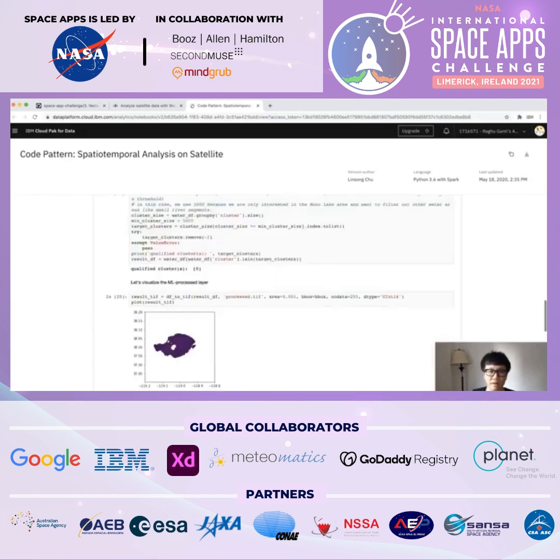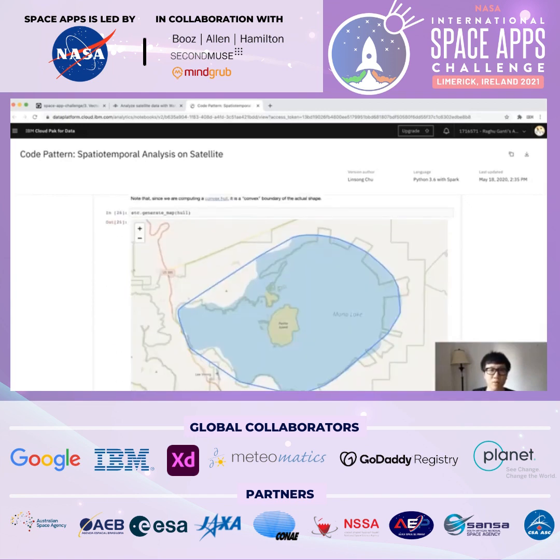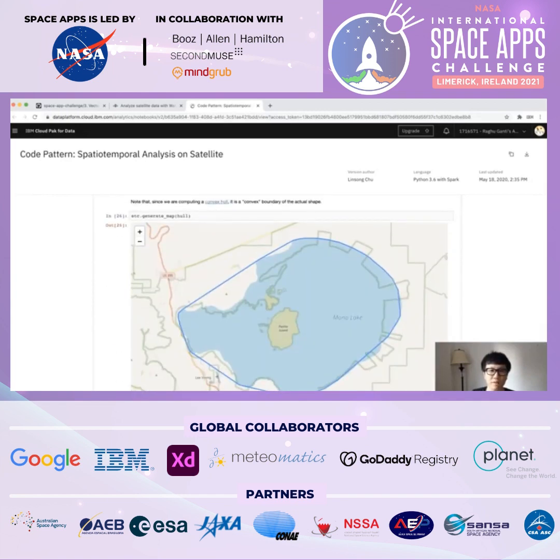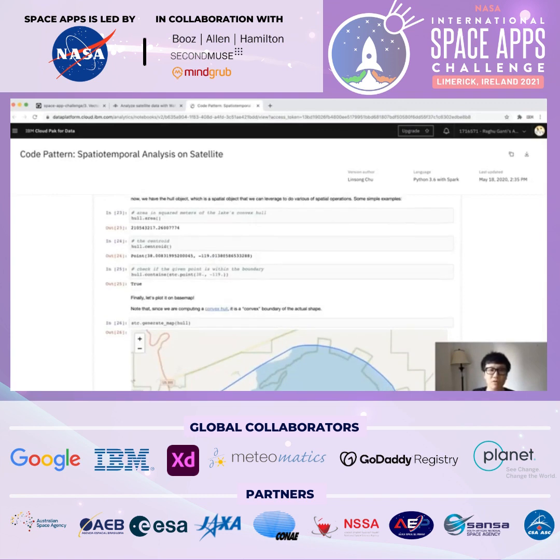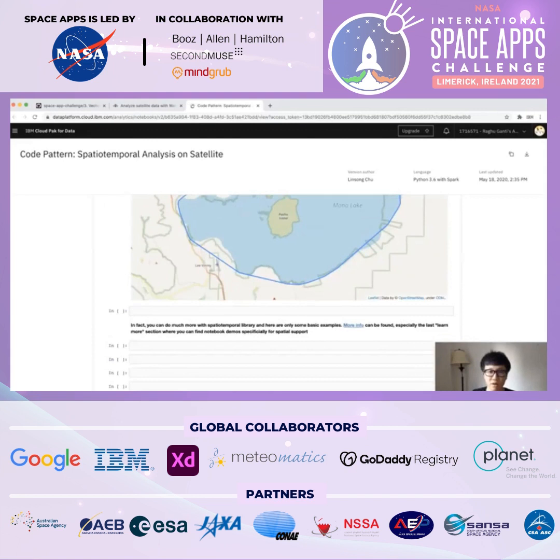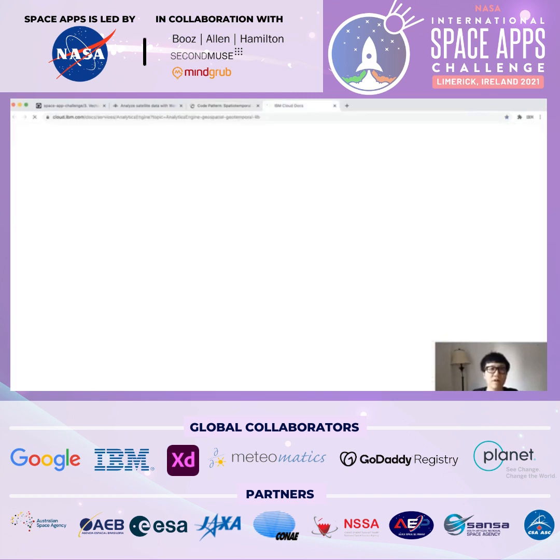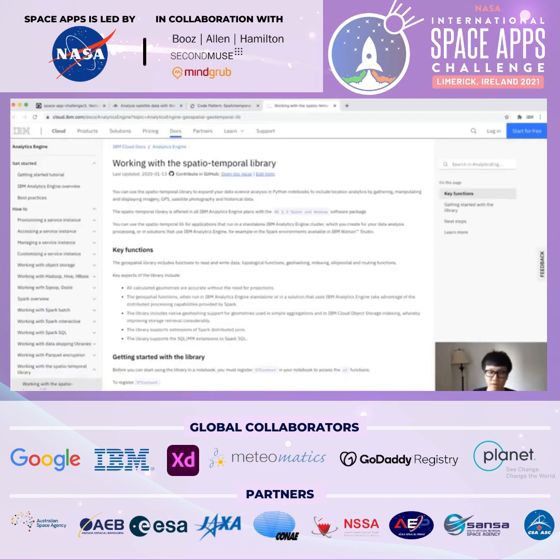Similarly, in the third step, we hope you could learn how to leverage IBM Cloud's native spatial temporal support to further analyze your data. And we actually have a link here, which you could explore much more functionalities that we support. So here is about the third tutorial, which is on query vector data. We hope you enjoy this.